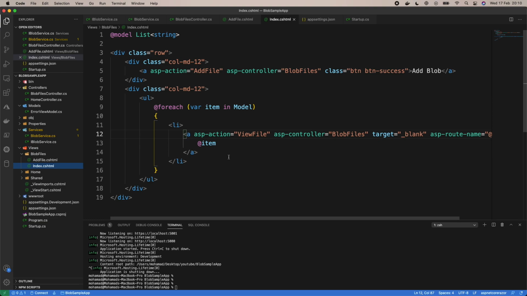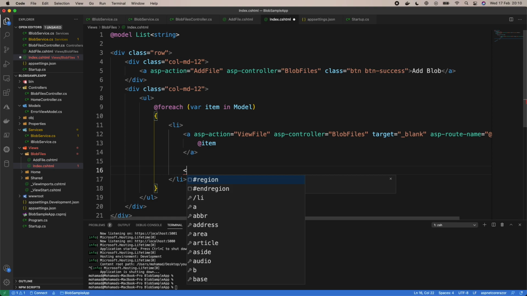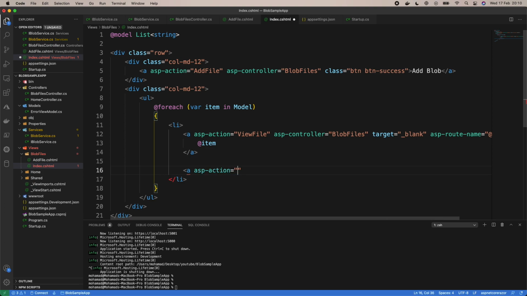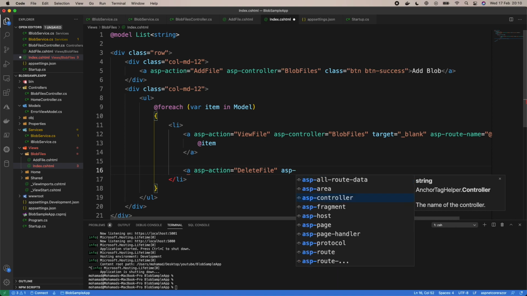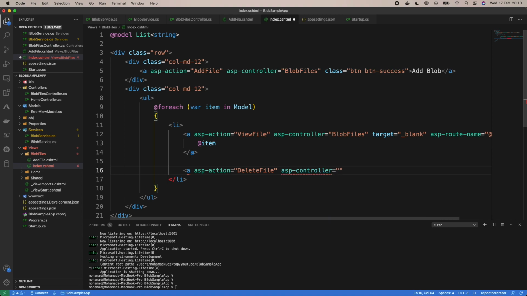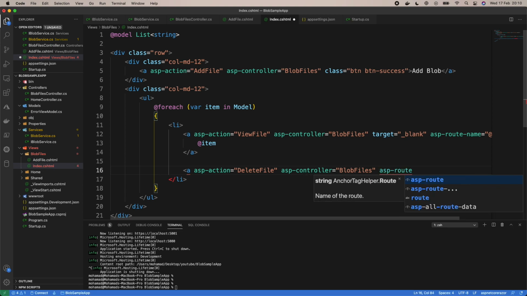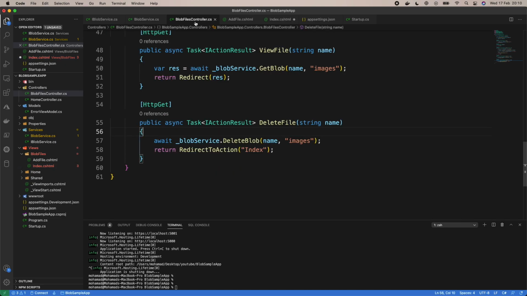So once we have added this here, let's update our index UI so it will have the delete button. After this view, let's add a new button here for every item inside the li. We'll create a new link, asp-action equal, I think we'll call it DeleteFile, yeah, DeleteFile, asp-controller is going to be BlobFiles, and asp-route-name. So basically, I don't think I explained this before, but the route name, so the name here is the same as the name here.